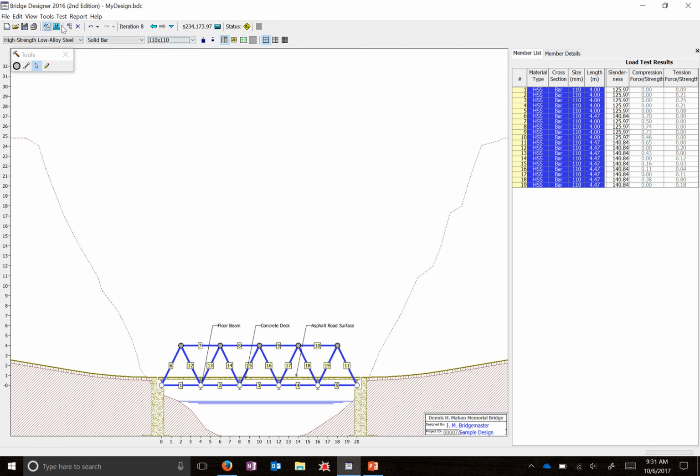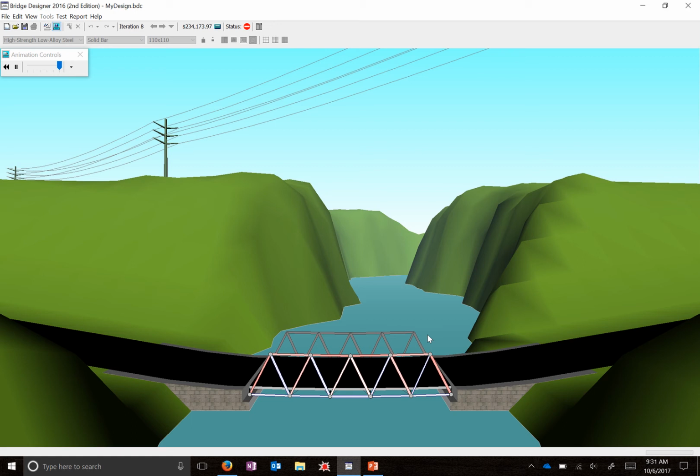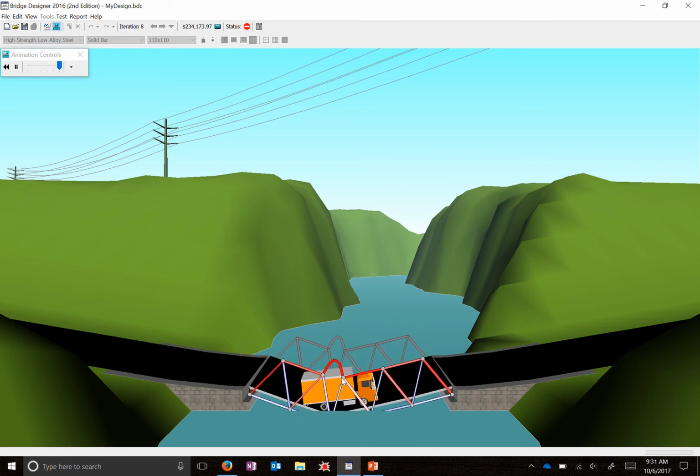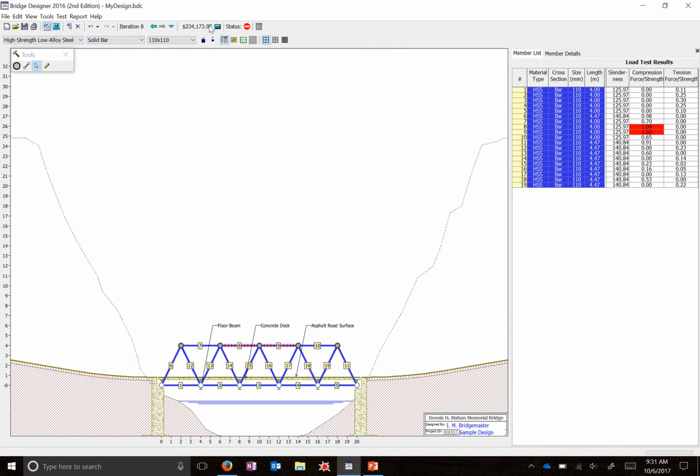See, we're at $234,000. We'll try this out. And here again, we fail at the same spot. Okay, so let's go back. Since it gets to the same basic spot and it costs more, we're going to try something different. We're going to try a hollow tube. We're going to try up at 140 just to see.